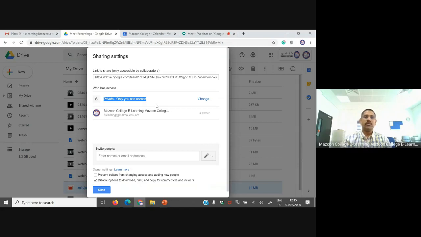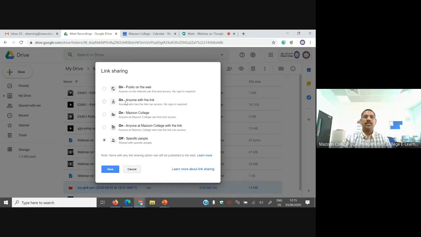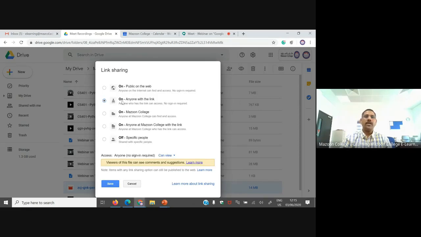We need to change this option, because our students should not have to log in to their account every time. They want to open our file directly. So we need to change the option to Anyone with the link. Please, this is very important. If you choose specific people, you will get trouble: every time teachers and students will complain to you that the file is not opening. You need to choose Anyone with the link.